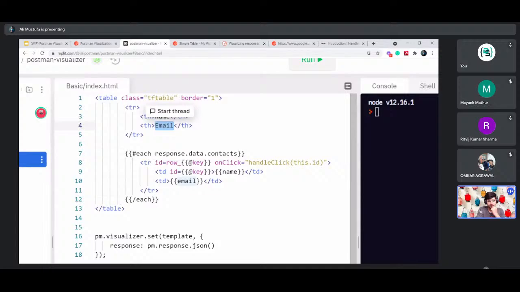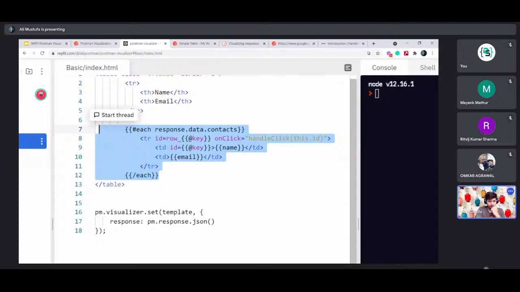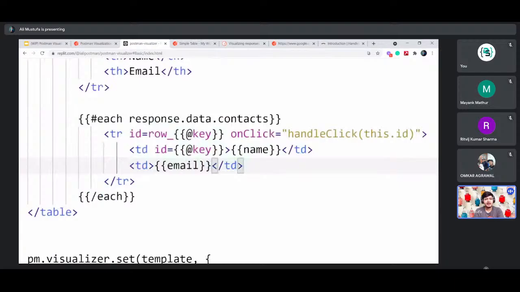Okay. Then we are using a handler. So this part is a handler. What are we doing in this handler? We are telling that from the response data, take contacts. And from this contacts, you extract the name and the email and create a new table data for individual names and individual emails. Here you can see that we are dynamically generating the ID, which is the key, where we are mentioning the ID so that we can generate multiple rows very, very easily.